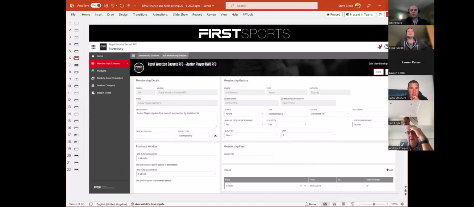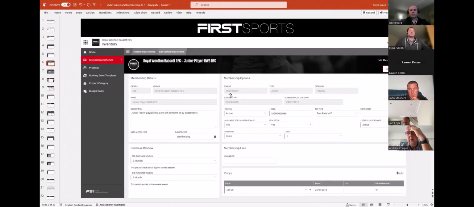So this is the membership setup screen. You can see here, this is the type of scheme you're creating. As I mentioned earlier: anniversary, join date, or monthly subscription. You can add types and categories to them for reporting purposes.